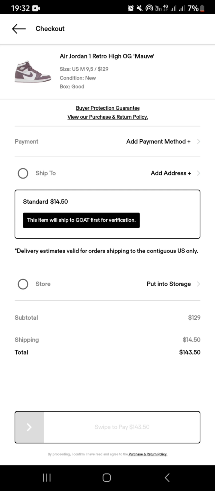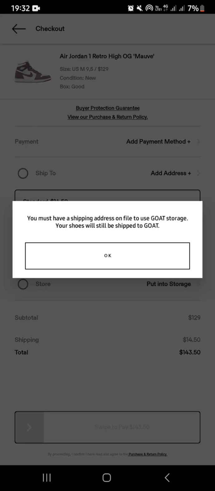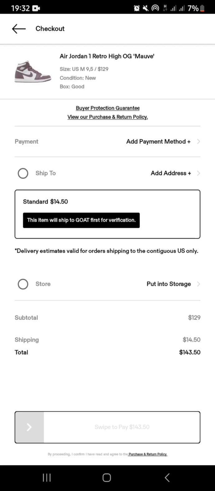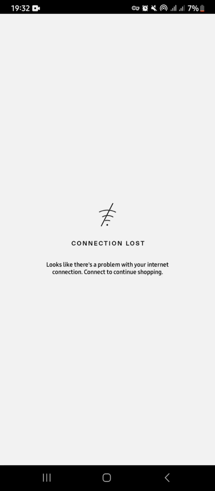So again, we can put this into storage if we'd like. We can just tap on that. However, you do need a store. So if you are a trader, this will be something that you will have set up. Then you have a subtotal with your shipping and your total, and right at the bottom you have a swipe to pay button, and all you have to do is run your finger across that. You can swipe and you can make the purchase, and all of those details will be filled out.